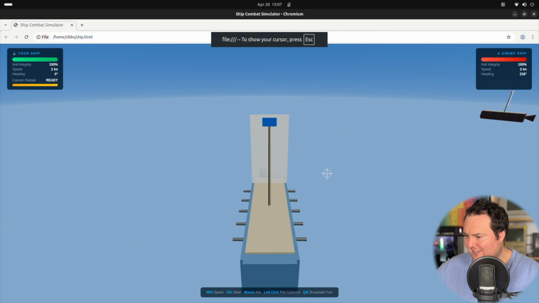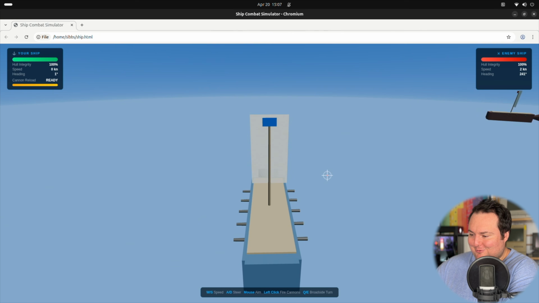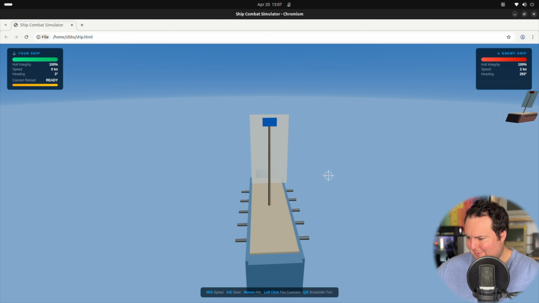Now, something I'm noticing is sadly there's really no water effects here, and also I don't know that I'm really seeing much ship movement. Left click is fire cannons. Q and E is to broadside turn. Okay, so I think I just saw a cannon effect there, but it was so quaint that I can't really see them. The big issue here is there's really no ability to actually move at all. So that is kind of unfortunate.